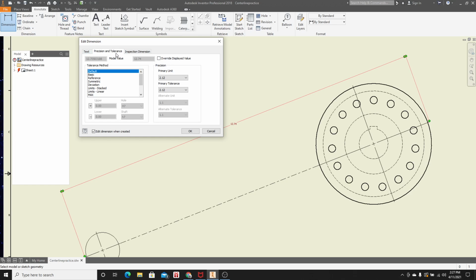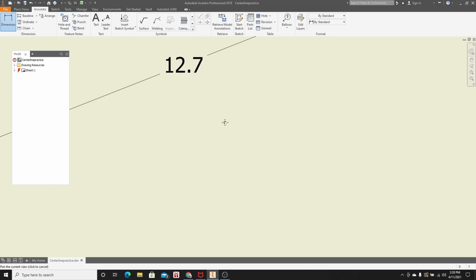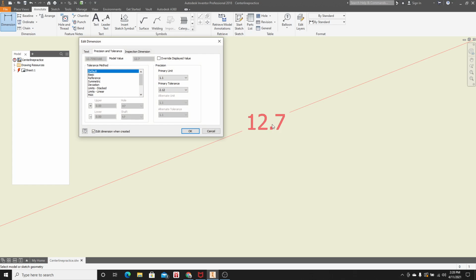So you're in the precision and tolerance tab after you've double clicked on your dimension. And we see here that our primary unit, precision, says 2.12. Don't worry about that, okay? This is just telling you how many decimal places it's going. It's not saying that the value is 2.12. So if I click on this, I have a bunch of options here. I can go all the way from 1 decimal place precision to just 1.1. So if I do that, notice how this becomes 12.7 instead of 12.74.